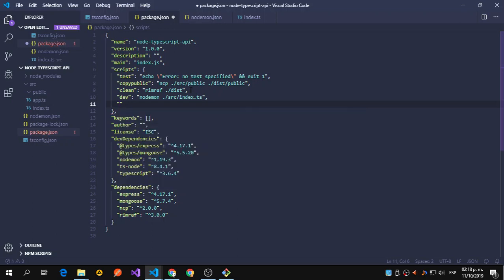The other one is going to be the build command. This one is going to be for production, that is going to actually build and compile all our files into the dist folder. So we're going to say npm run clean and tsc, that is TypeScript, and npm run copy public.